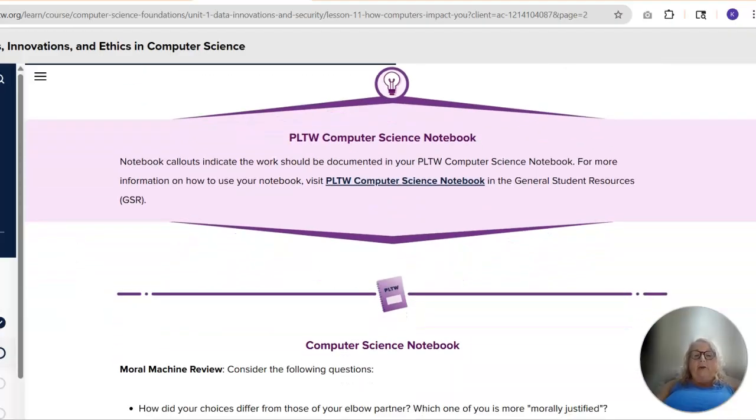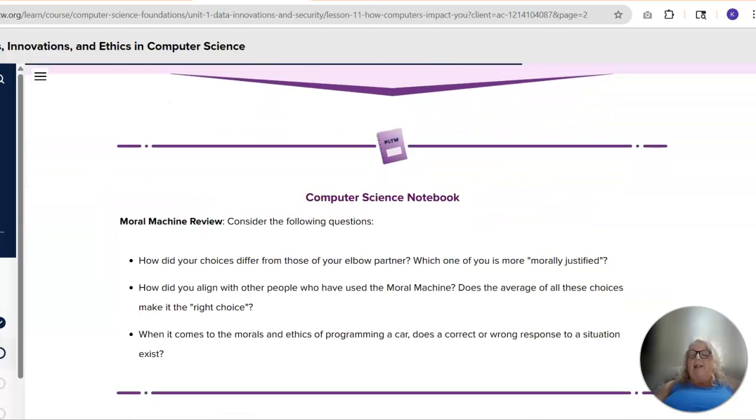Now it's saying in your notebook, consider the following questions. So on your Word document, you're going to answer these questions. How did your choices differ from those of your elbow partner? So when you ask a parent or a sibling or a friend what they thought and they answered the questions, how did their answers differ from yours? Which one is more morally justified?